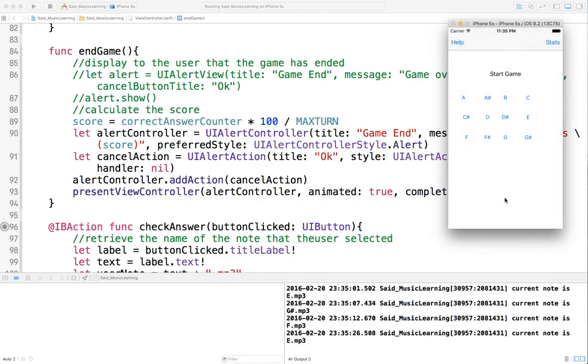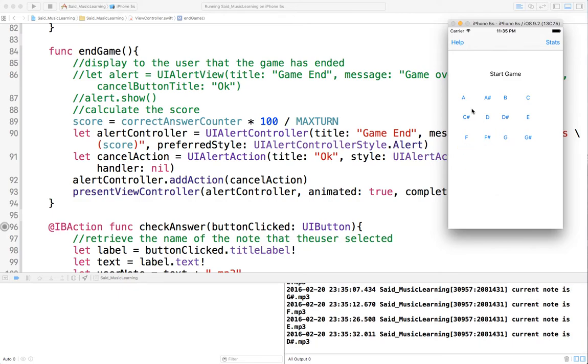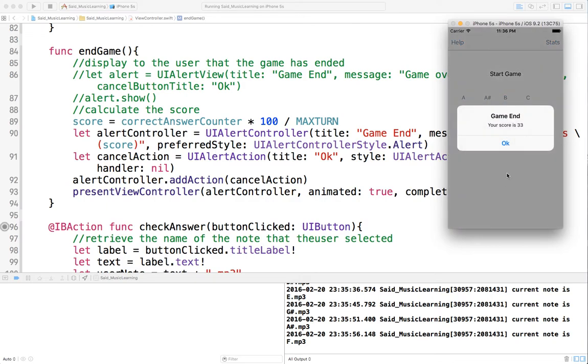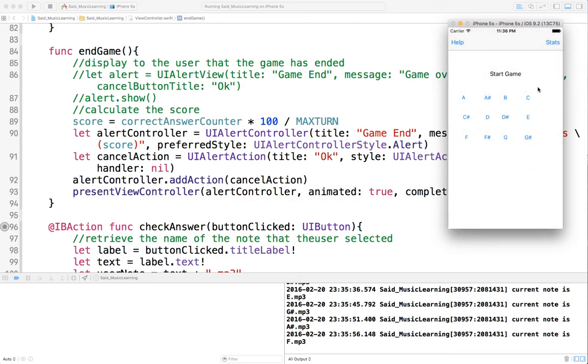Then let's play another game with no correct answers. So the score is 0. Now if you play one with just one correct answer, and then we keep the others incorrect, we should get a score of 33. And then we can keep doing that for the other cases, two correct answers and so on.